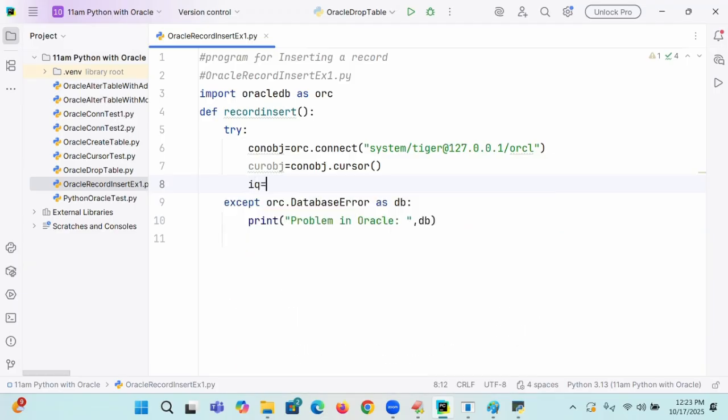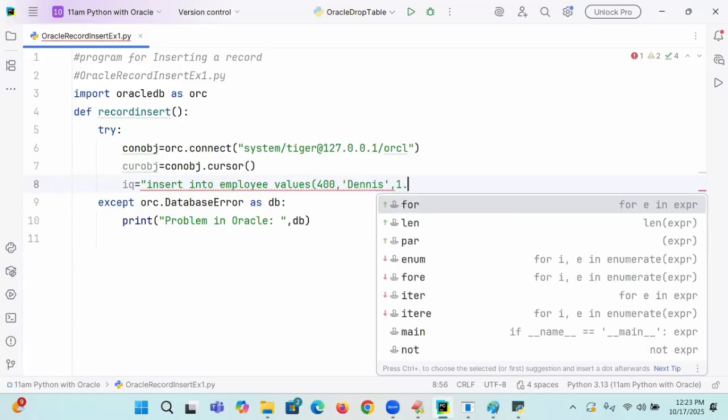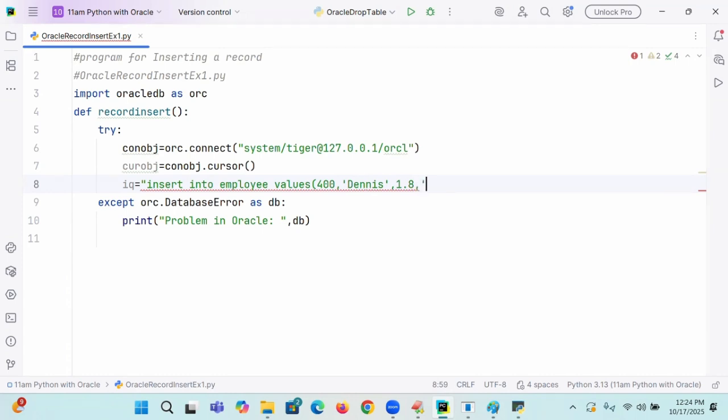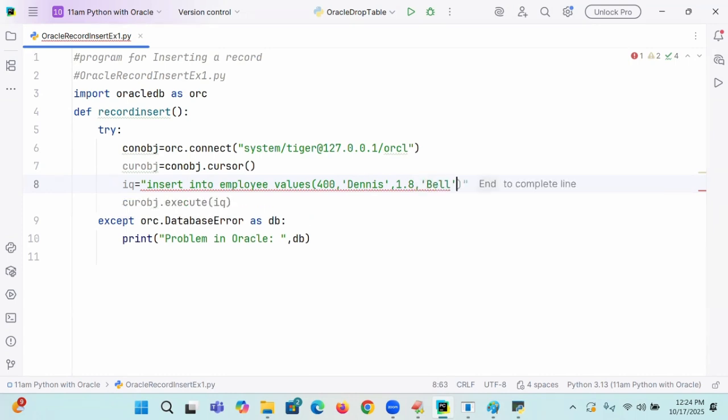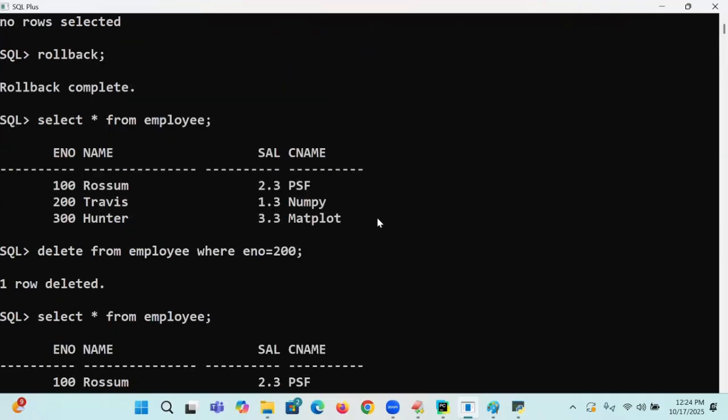So I am going to take insert query is equal to insert into employee values, and within the brackets I am writing 400, Dennis, 1.8, 1.8, some Bell University. This is called closing. This is the query for inserting, like in our backend. Already I showed you, or not? Already it was inserted like this, right or not?